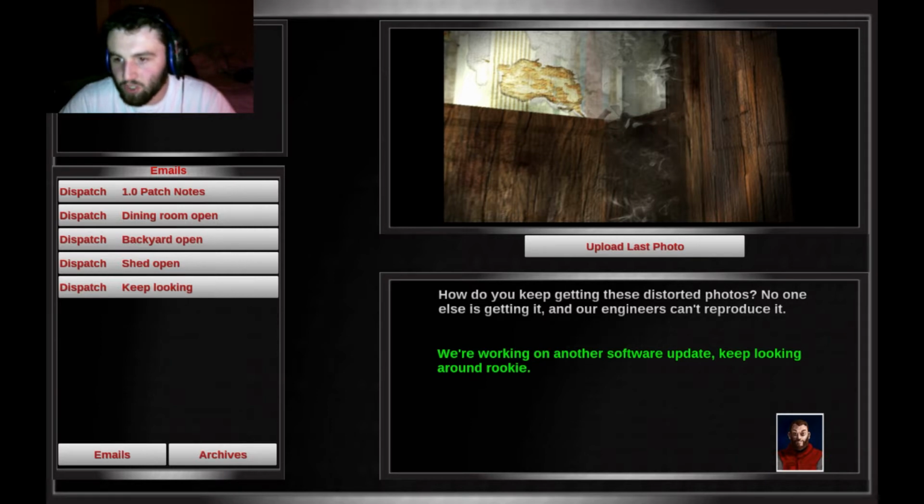How do you keep getting those assorted photos? No one else is getting it. And our engineers can't reproduce it. It's because it's paranormal. We're working on another software update. Keep looking around, rookie.